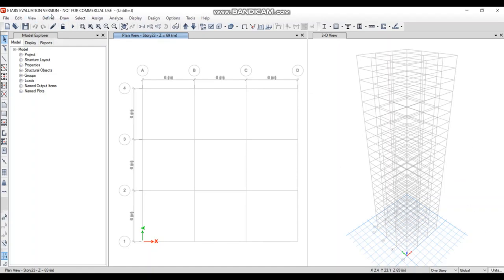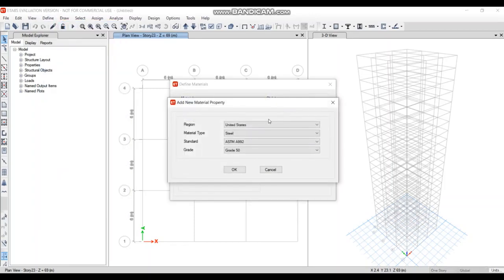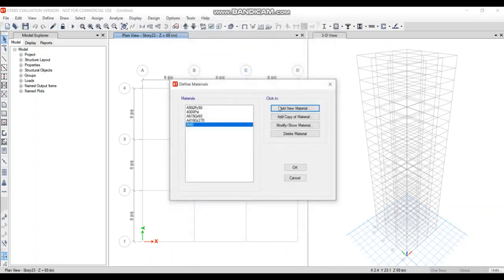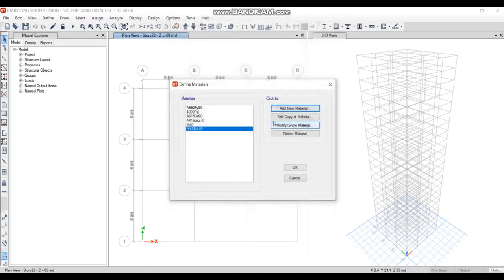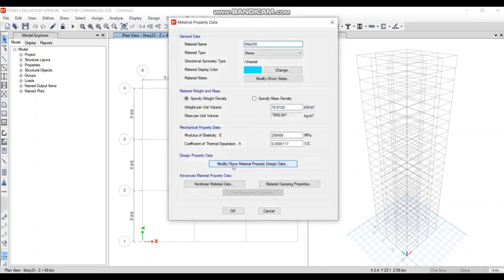Go to the define menu, select material properties, add new material, select region as India, change to concrete, standard as Indian, select M40 grade of concrete, click on OK. Add new property, change material property to rebar and grade HYSD 450. Add new property, change the grade to mild steel grade 250.